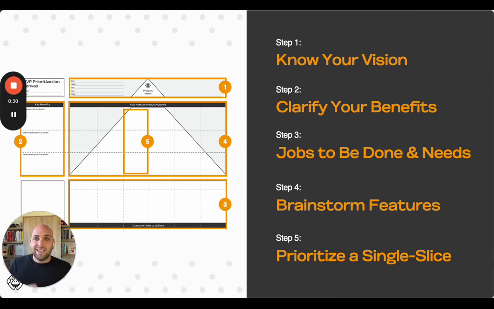And step 1 is knowing your vision. We do not want a small vision. We want a big vision. We want big ambition. In fact, counterintuitively, the bigger that your vision and ambition is, the more important it is to take steps like this to narrow down to figure out where to start. So we want to start with a very clear understanding of our vision.